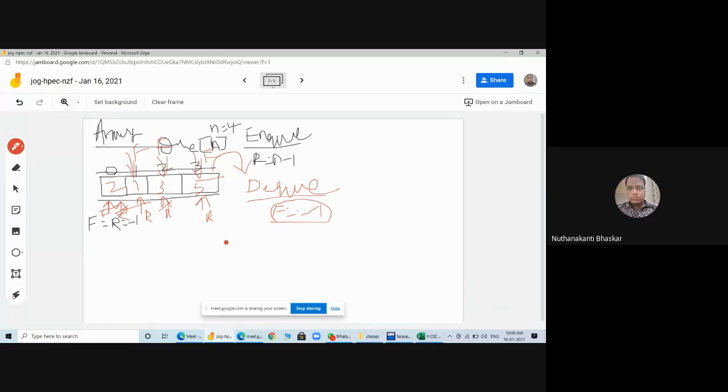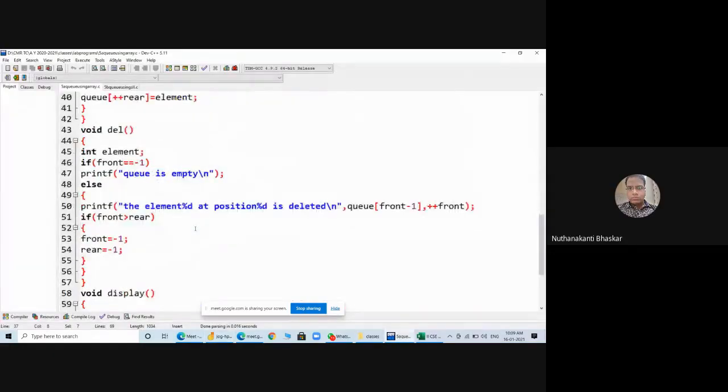But when this condition fails, then what happens? The queue becomes empty. In this case, if front is greater than rear, otherwise front is less than rear only. If front becomes greater than rear, then front and rear point to -1. The meaning is the queue had only one element, and that element also got deleted. That's why front and rear point to -1. Is this logic clear? Because it is array implementation. Yes, sir.